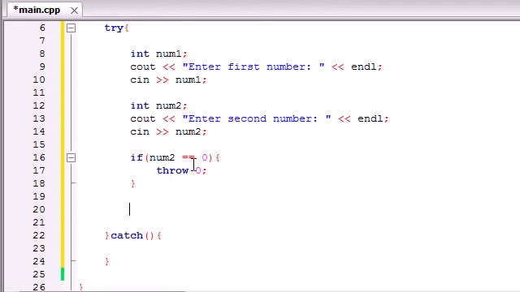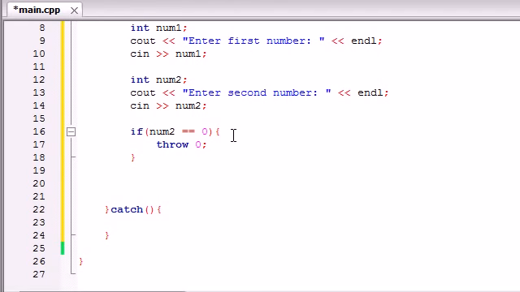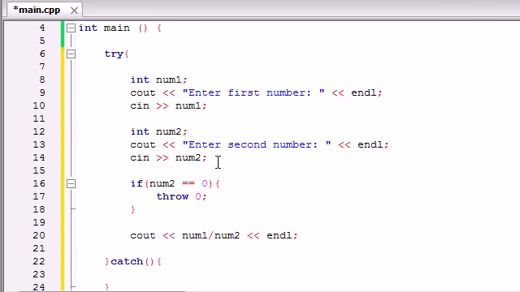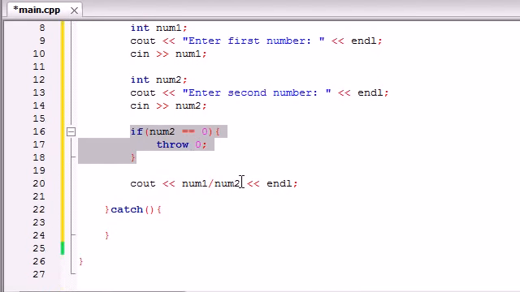Now remember, if number 2 is not equal to 0, that means the numbers they entered were valid. So we'll just print out the answer on the screen: num1 divided by num2, in that line. Basically, if they enter 0 as a second number, we're going to get an error. If they enter two valid numbers, it's just going to print out the answer by dividing the top number by the bottom number.